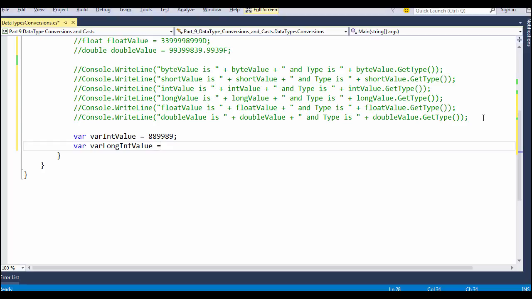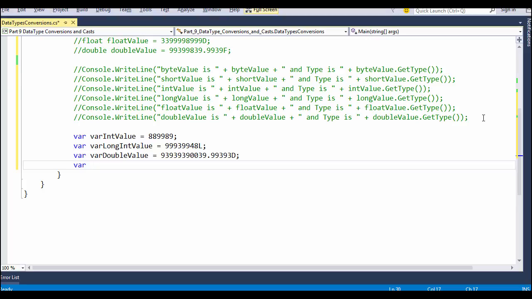Now for the long int value, write down some number, but make sure you write a capital L at the end. A small l confuses developers who are your friends, colleagues and peers, and it sometimes looks like a 1, so avoid writing the small l, though it works too. Write down all the values for float, double and decimal, and then we will see what is to be done.